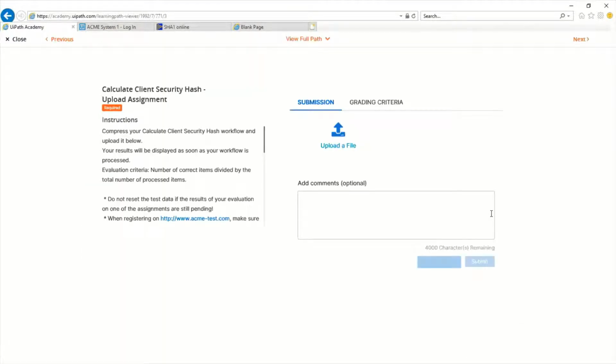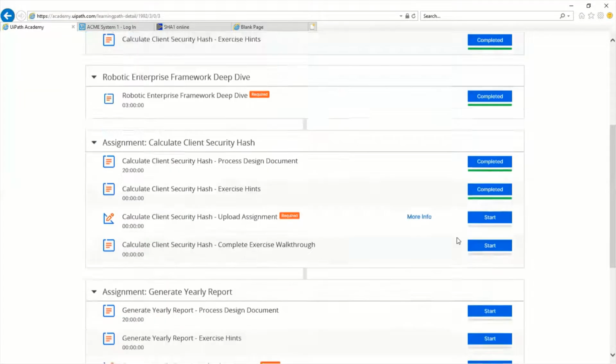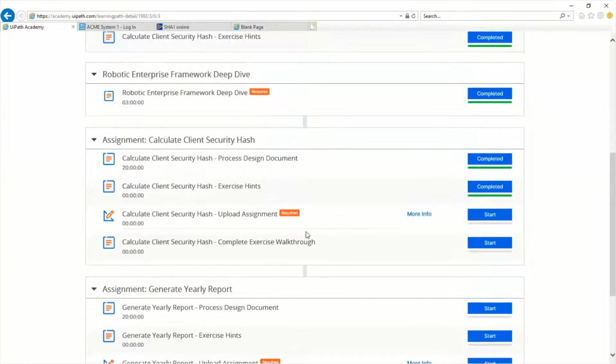Obviously right now we haven't completed any work, so being able to upload a file here and receiving a result is not something that we can do at this moment in time. So when we get to completing our performer bot for the Generate Client Security Hash, we'll actually be able to upload our completed work, and UiPath will assign us a grade for the effort that we've put forth. You know, how accurate was our bot in completing the work that was expected of us. So we'll be coming back to this page after we complete the project.